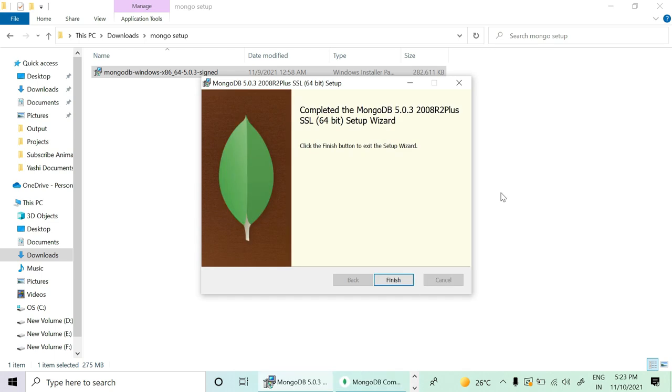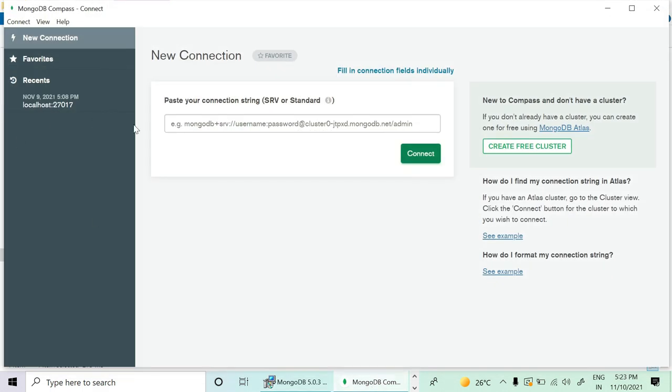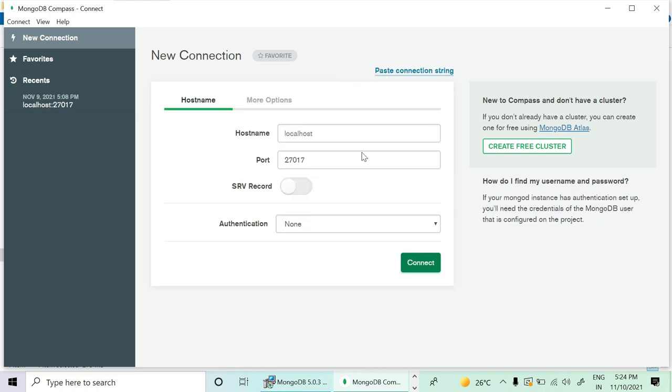Okay, so after a few minutes the setup got completed, and as you can see MongoDB Compass also got installed. Here you can see this is the Mongo Compass, and if you are connecting to any server, or if your database is hosted on any server, you have to simply put the URL here. But to set up locally, all you have to do is click on fill in connection fields individually.